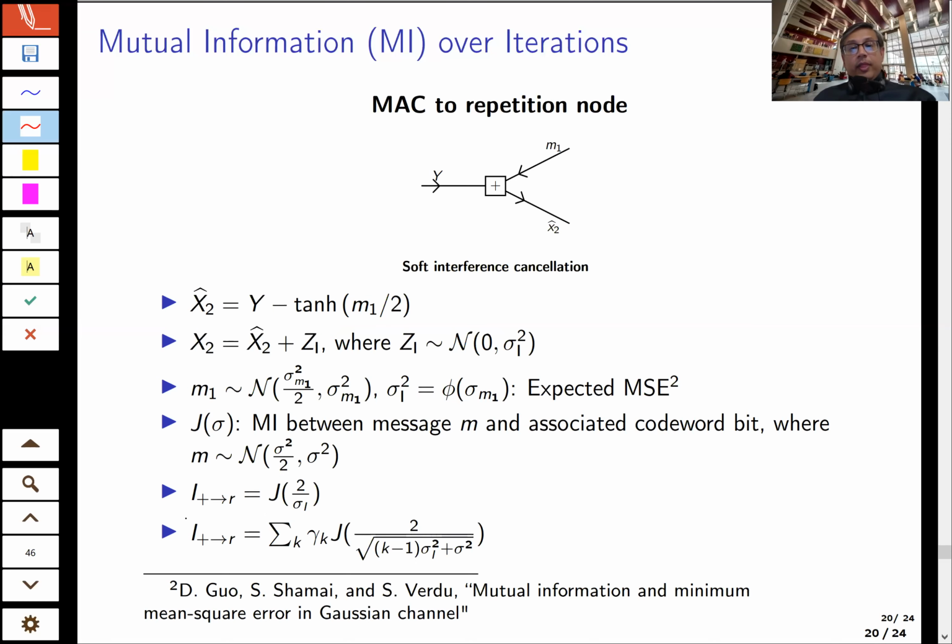Okay. Now this happens at a MAC node of degree 2. But remember, there are MAC nodes of many different degrees. And so if you pick an edge that comes out of a MAC node at random, it's going to be connected to a MAC node of degree k with probability gamma k. And therefore, the mutual information that comes out from a randomly chosen edge from the MAC node should be the weighted average, weighted by the Poisson distribution. And that's exactly the final mutual information that comes from the MAC node to a variable node.